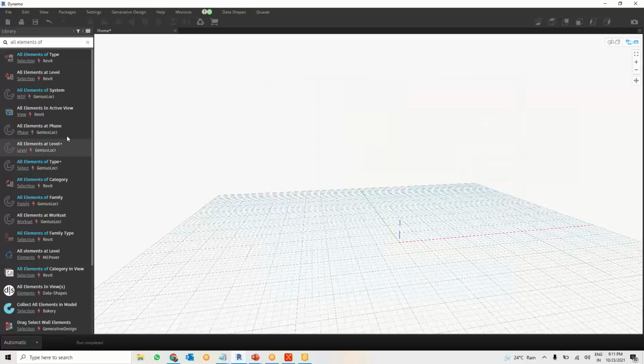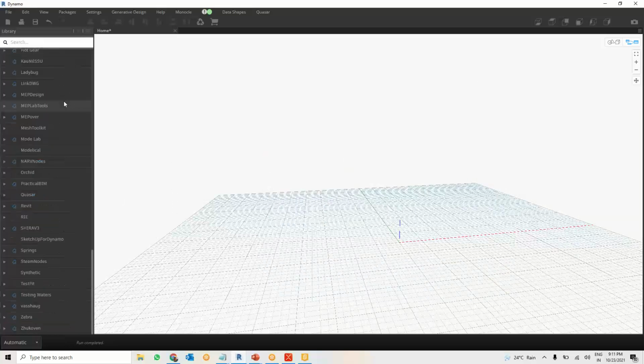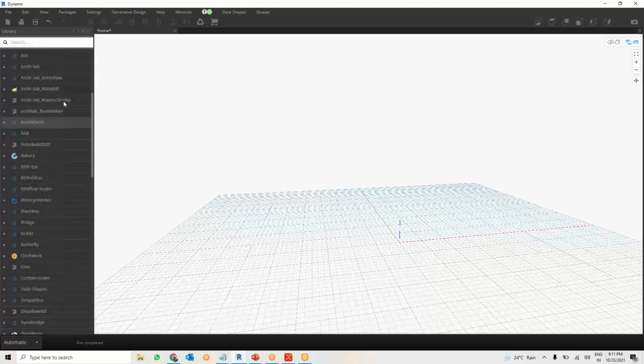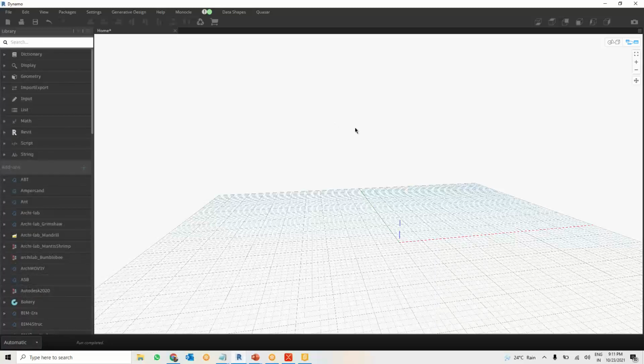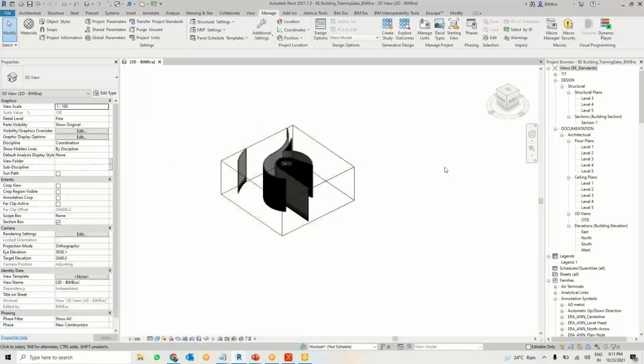See, we have a number of blocks here, we have thousands of blocks. Okay, but how to use it? So how to use these blocks?